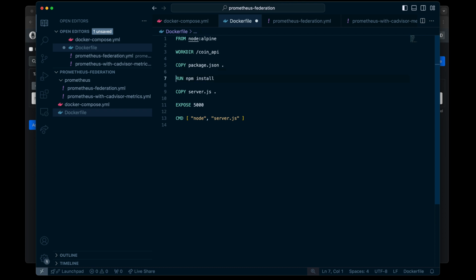We don't even need the package lock. Server.js file, and then it's going to run the server on 5000. Then I'm gonna make a server.js file.